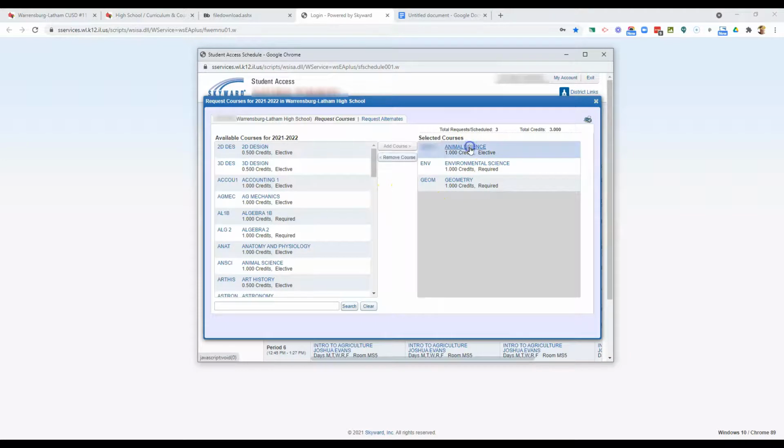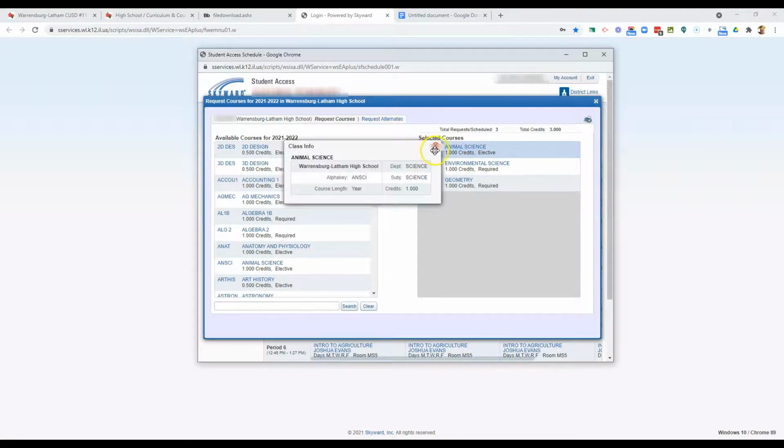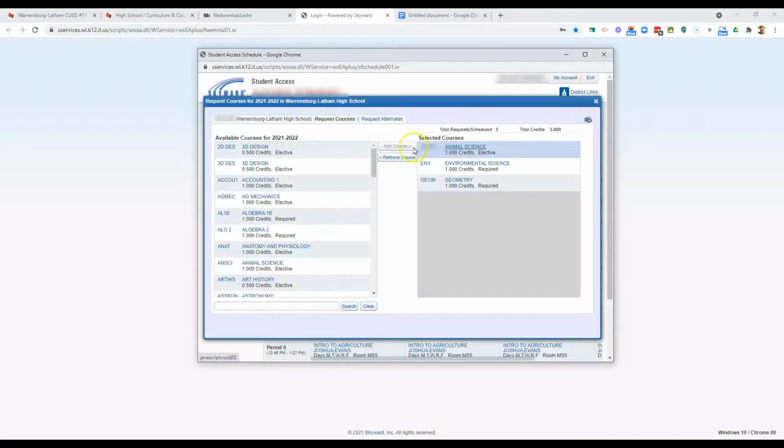But if there's a class you signed up for and you say, you know what, I want to switch it, you can remove it just as easily by selecting it and removing the course, allowing you to put a different course back in its spot. Remember, this is a wish list, so that's what you're asking to be put into. It's going to depend on what's available, how many are in the class, and the teachers that are available.